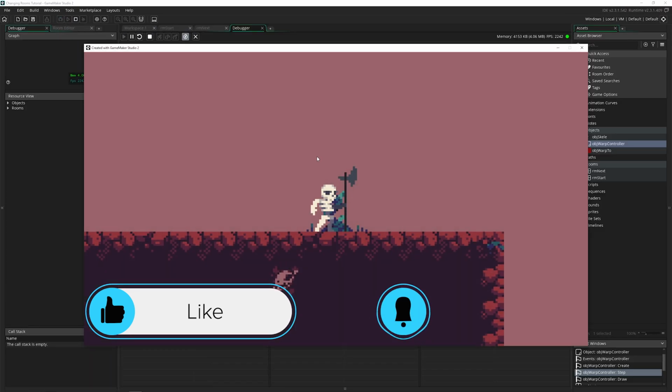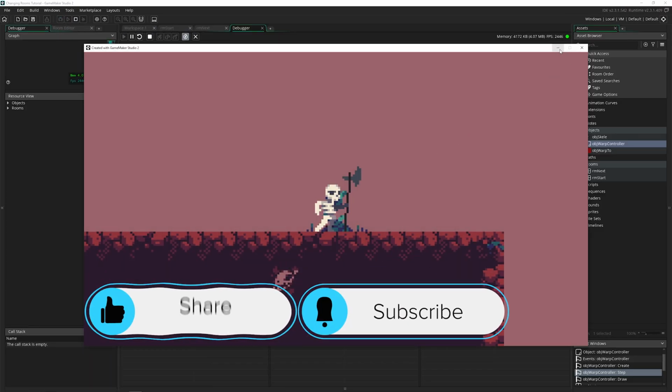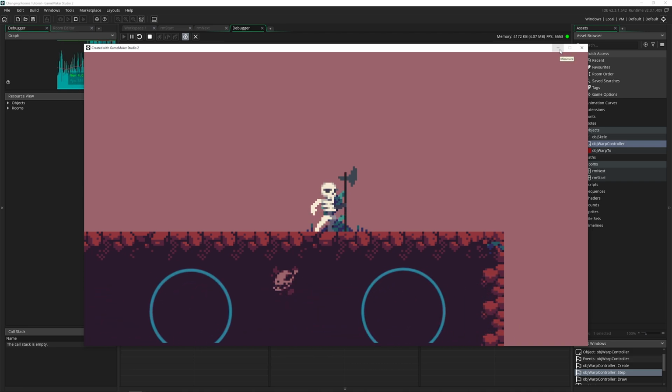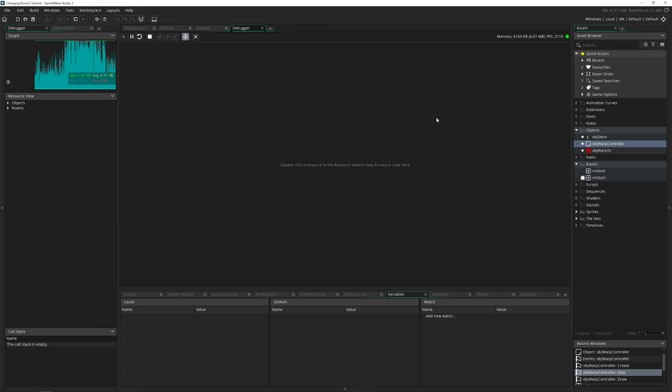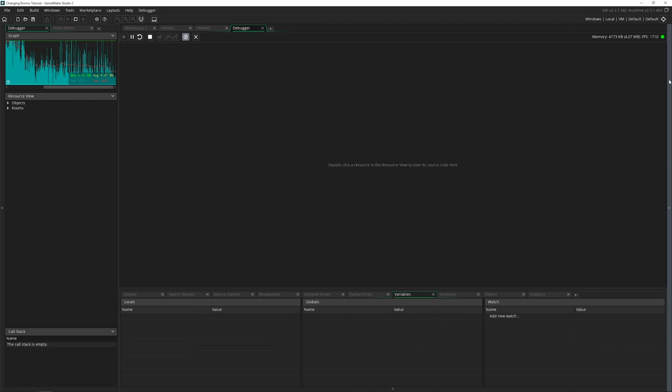But the debugger is one of the most valuable tools that you can have in your arsenal. I use this all the time. So let's go through a quick breakdown of what we're looking at inside of the window, or the area, the workspace called Debugger. I'm going to minimize this.